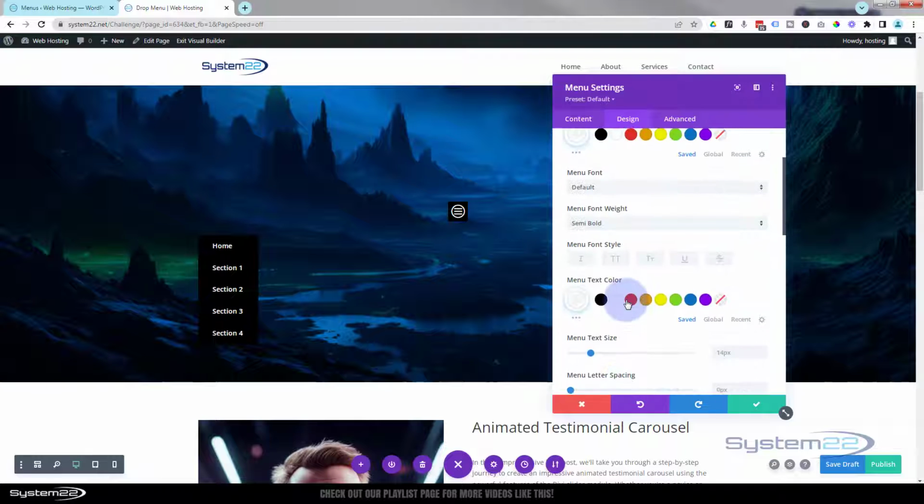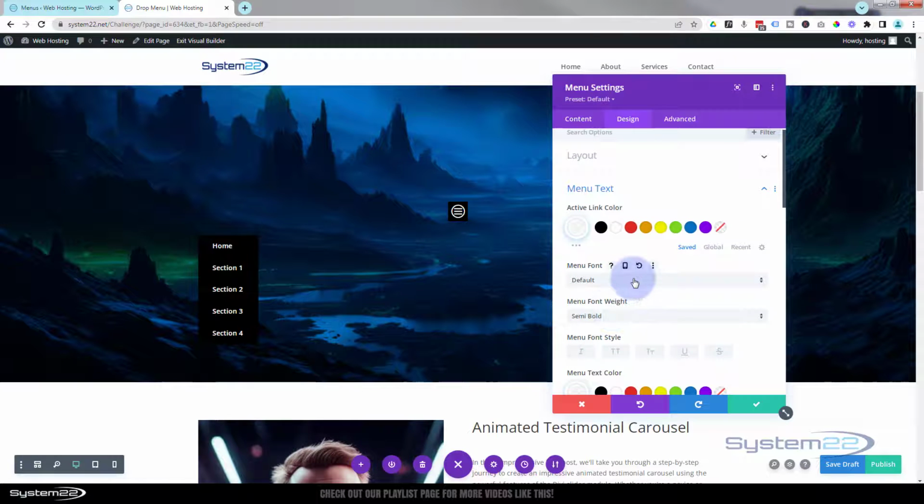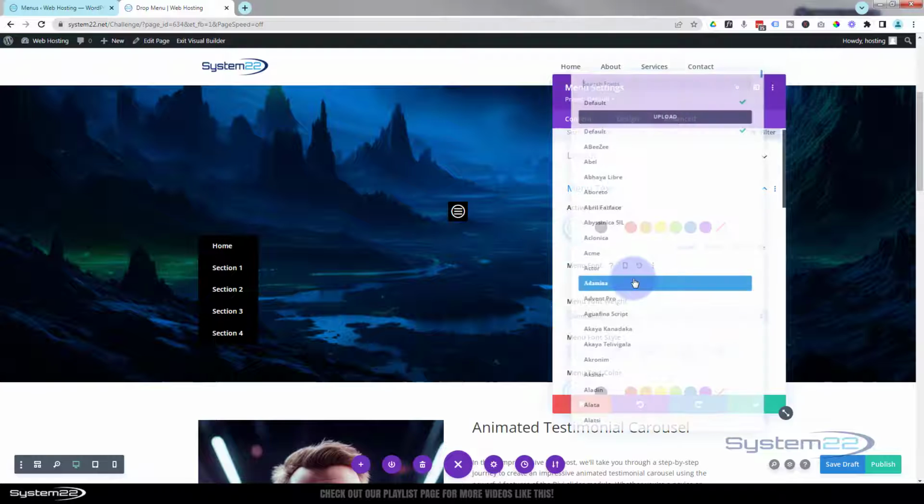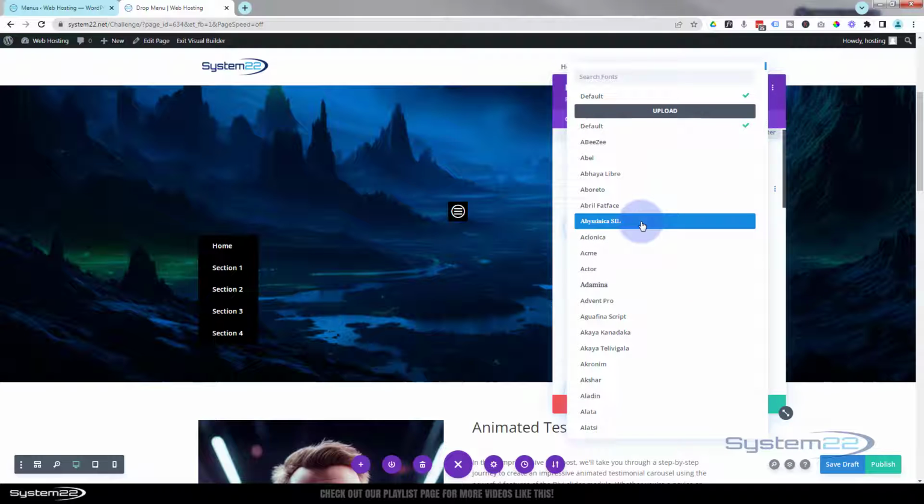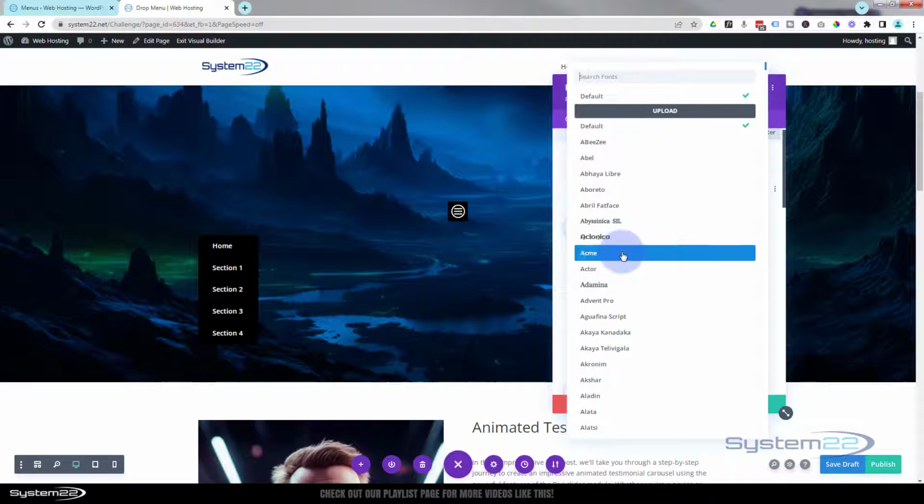Now, one thing I didn't mention in here, although we've made it semi-bold, Divi has a crazy amount of fonts. I'm sure you knew this already. To audition one, just go in there and roll over it. It'll give you an example. I'm going to leave mine on the default.